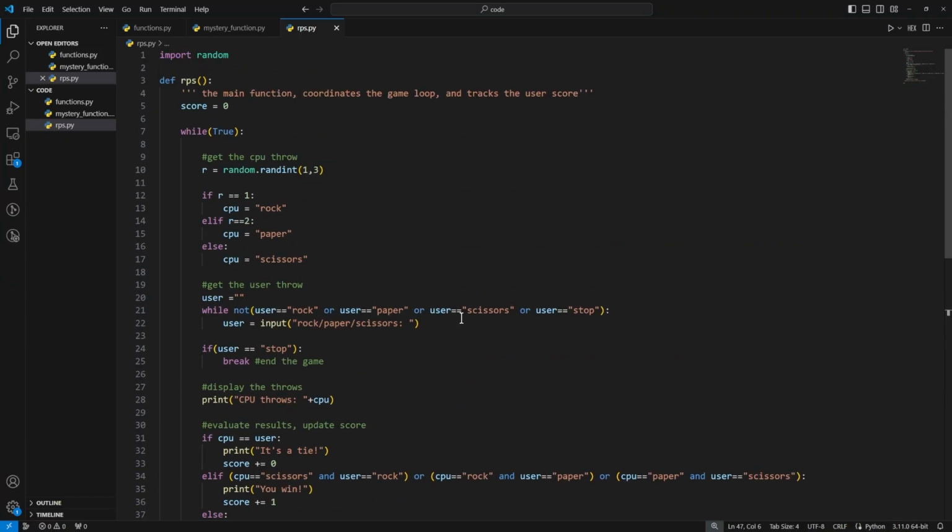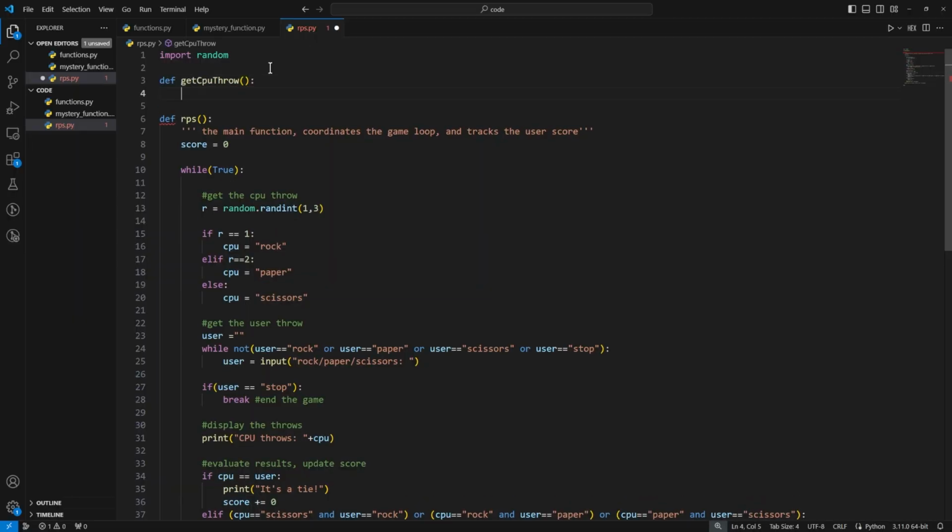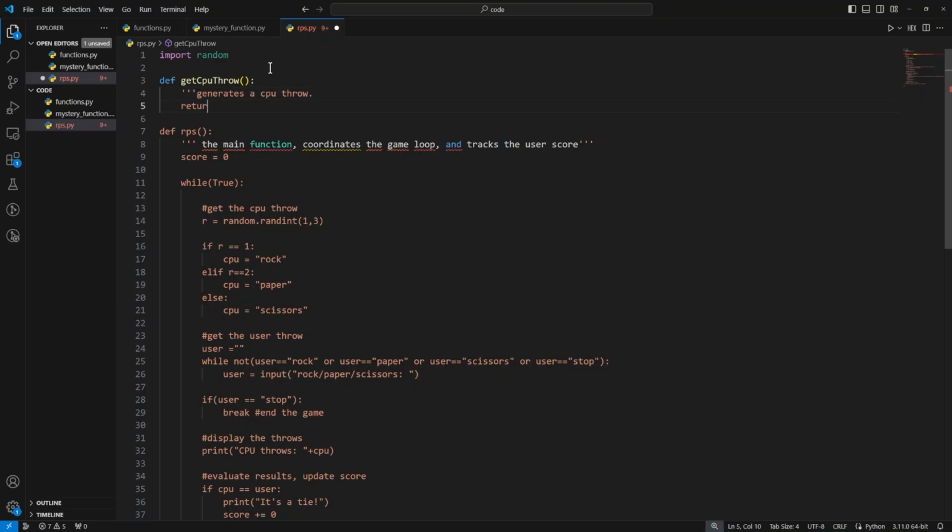Next, we'll start factoring out the subtasks into their own functions, starting with the CPU throw. So we'll make a new function, put it up at the top here. We'll call it def get CPU throw. And this generates a CPU throw, so it will return one of rock, paper, scissors randomly. There we go. So there's our docstring for this new function. Then we'll just take the existing code and put it here.